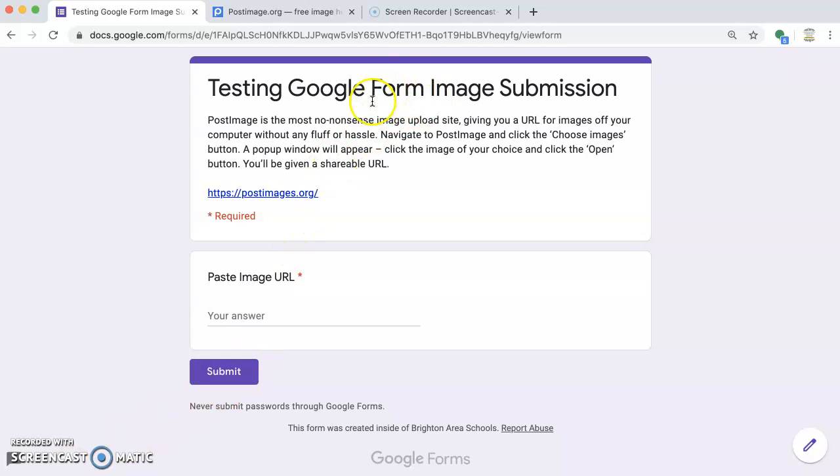So I'm creating a Google form that you can submit an image to. We're going to use Postimage to find an image, turn it into a URL, and then you can paste the image here and hit submit.